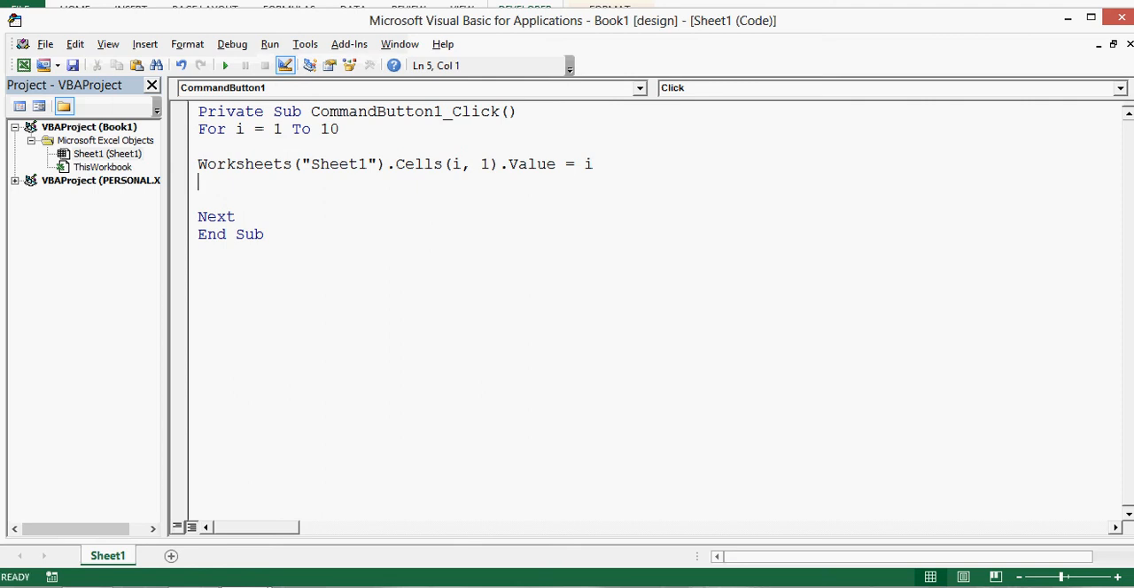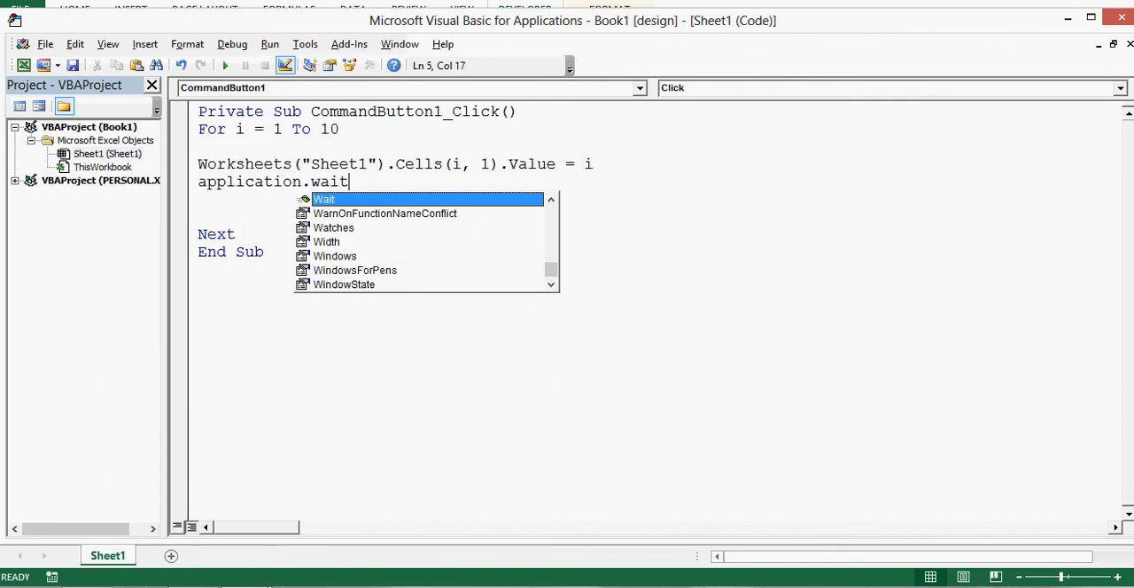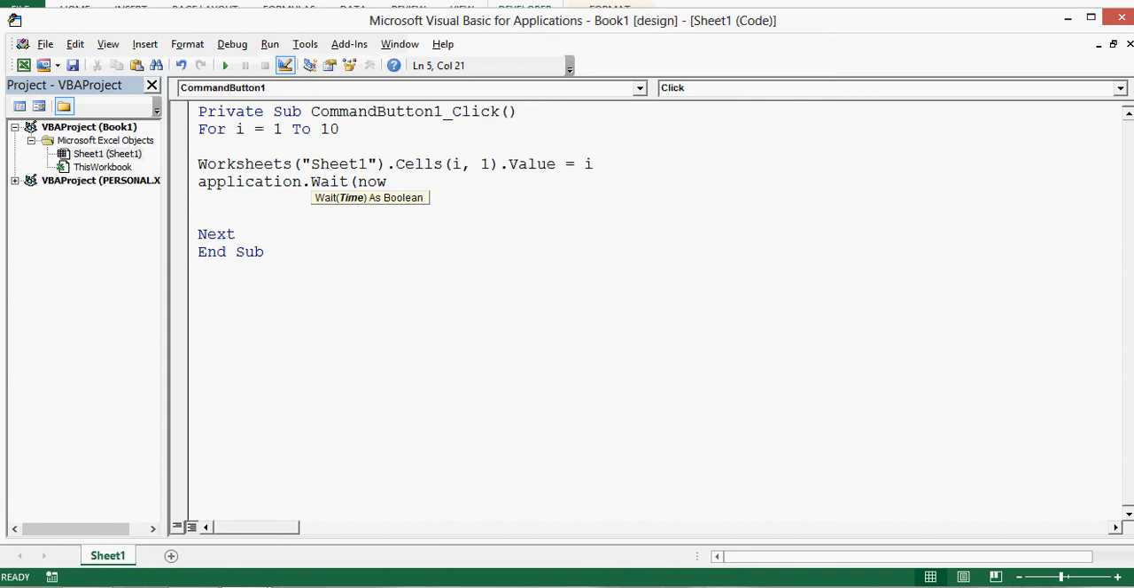the wait function. So after this line, let me press enter and I will write Application.Wait and the bracket starts. Then Now, which is the current time of your system, plus TimeValue, one more bracket. Here in inverted commas, I can write 00:00:00 and close the inverted commas and bracket. Now the first 2 digits represent hours, the second represent minutes, and the third 00 represents seconds. So now I want to pause only for 2 seconds, so in the third pair I would write 2. Then for the code, let me close one more bracket.